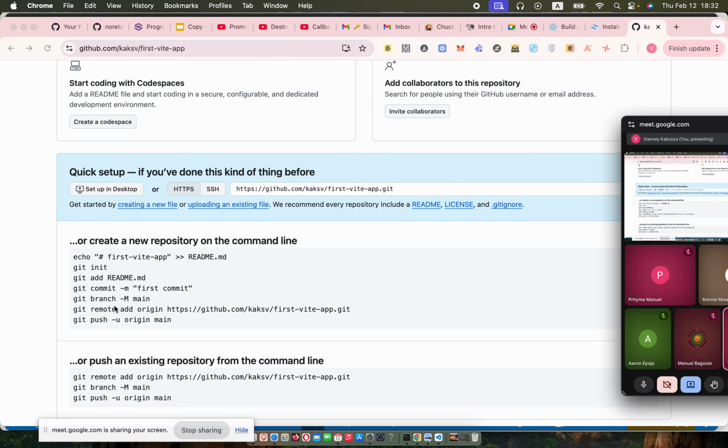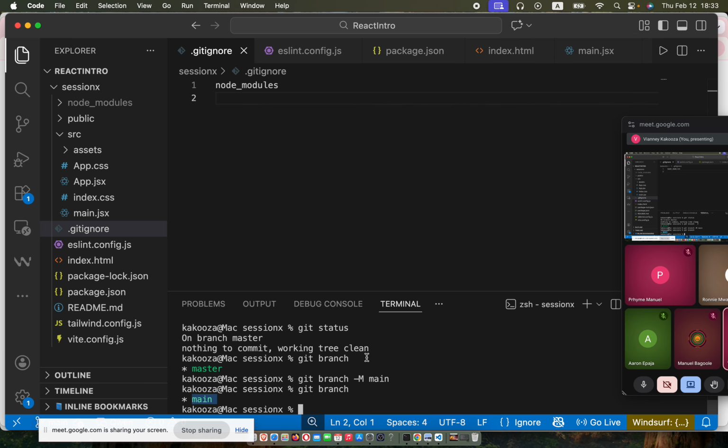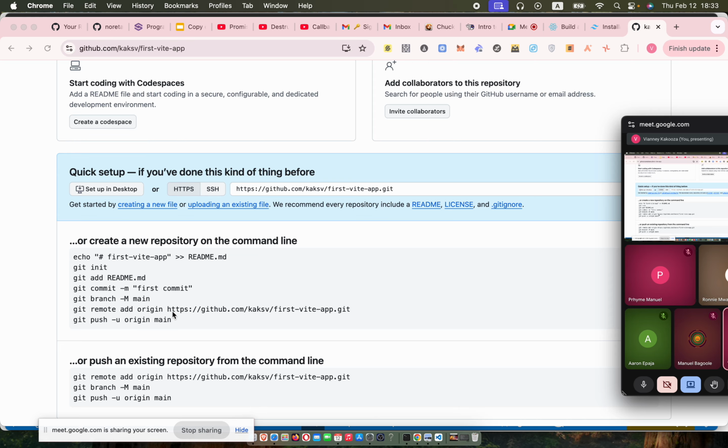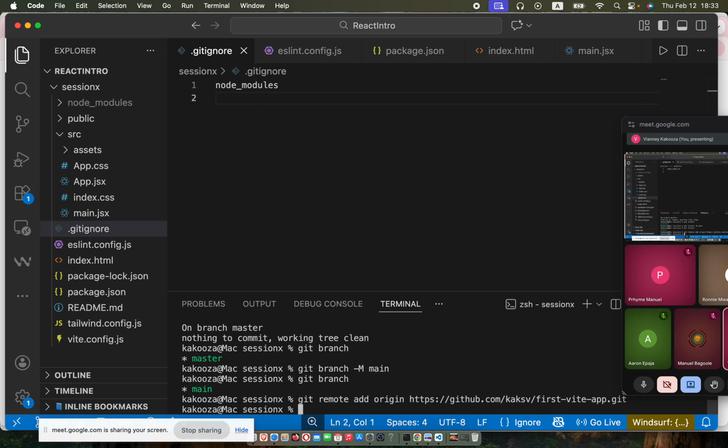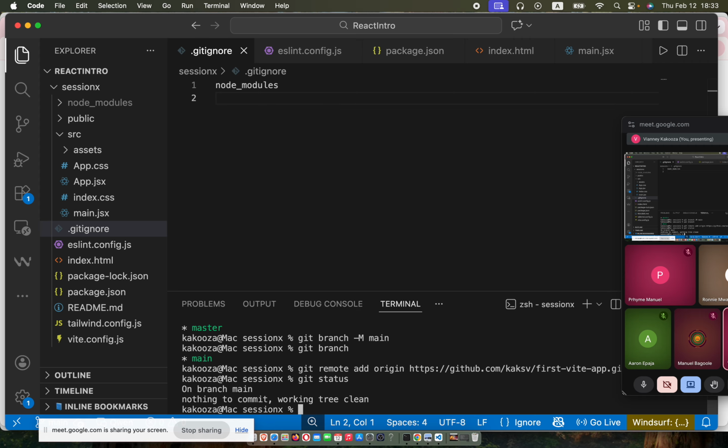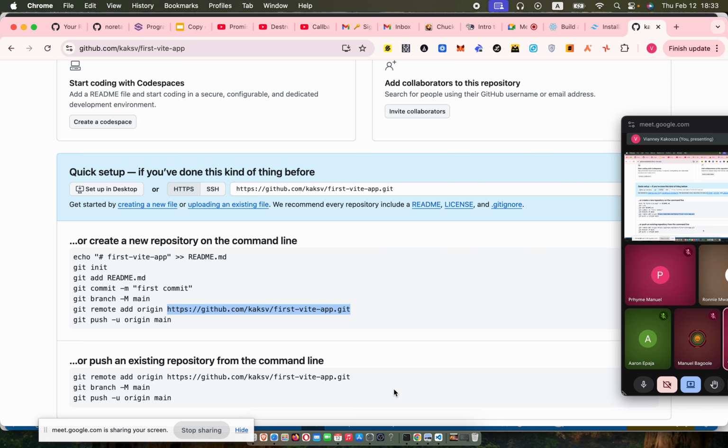And so this is git remote add origin, the link for this GitHub repository. So I say git remote add origin, and I add the link to my GitHub repository. Enter. If I say git status to check on the status: on branch main, nothing to commit, working tree clean.